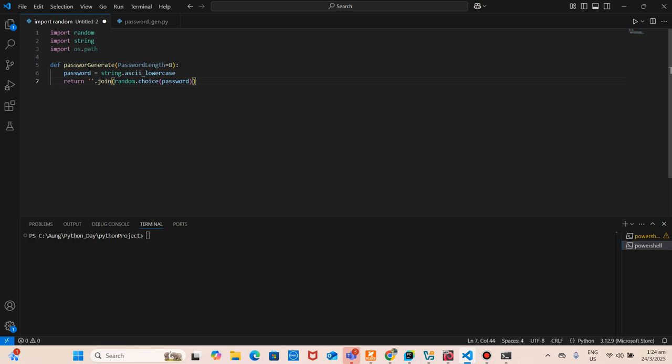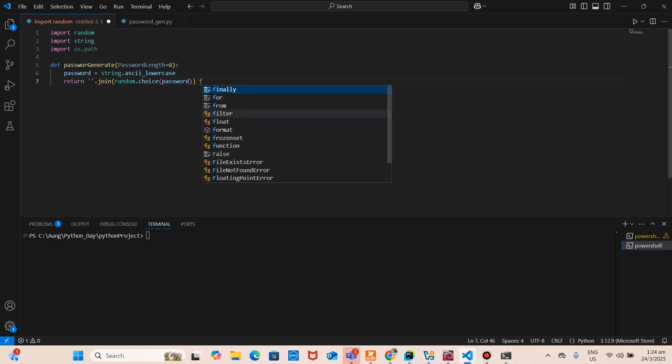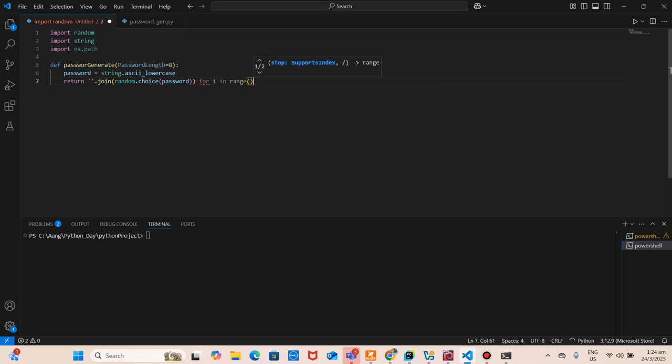But we have to tell it how many times, so in that case I need to use the for loop. For loop in range, how many times? 8 times. So we need to type the password length. This password length is saving the number 8, so you don't need to type 8 here, just use the password length. Now password length is pointing to the number 8. So the for loop will go through 8 times, choosing the character 8 times. Okay, and then I need another bracket.